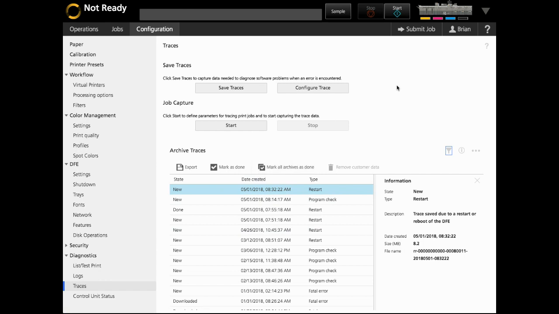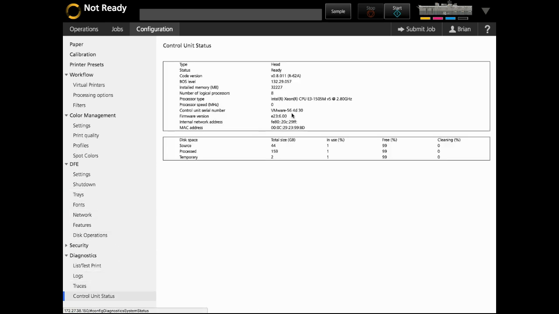Traces, which are used if there's ever a problem in the system. I will have more details on this in a subsequent video. And then control unit status, which provides some information that the support team might ask for if there's ever a problem with your system.